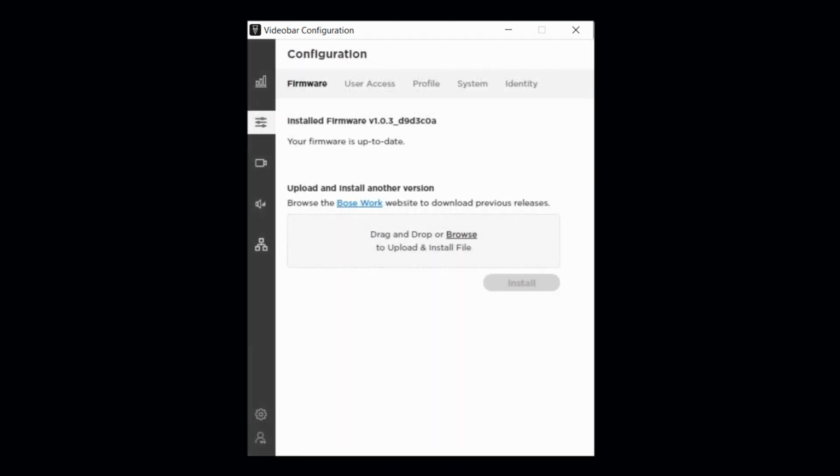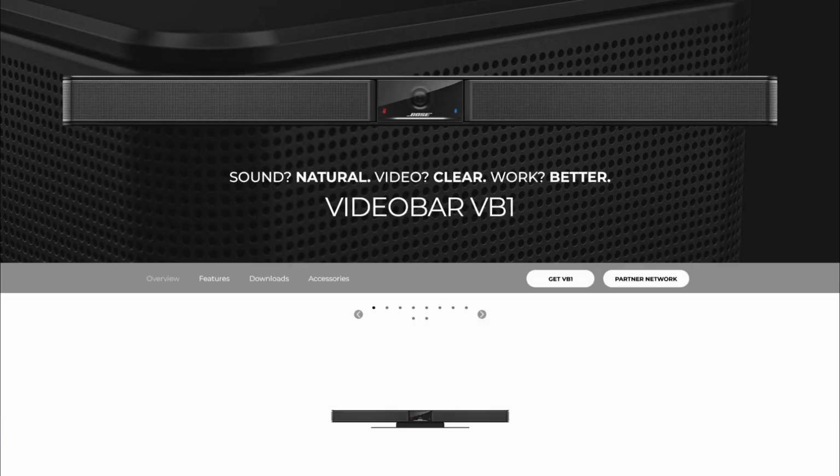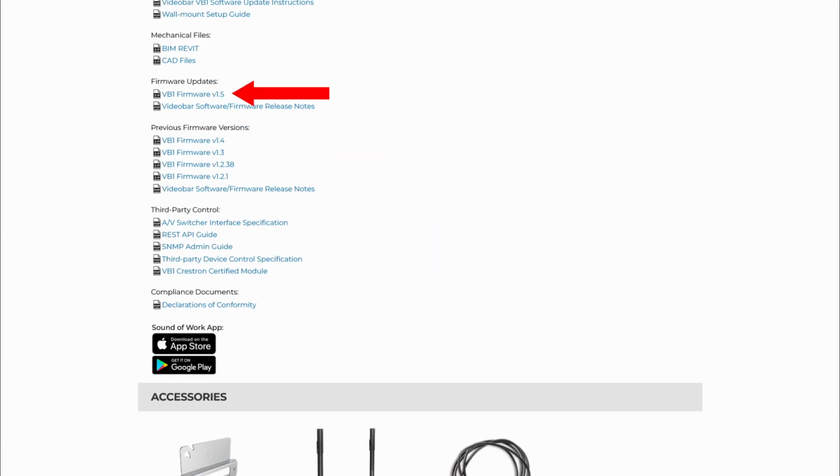To locate previous firmware versions, click on the Videobar mobile web link. This is a hyperlink to the boseprofessional.com website. It'll open your default web browser and navigate to the appropriate Videobar product page. Here you can click on Downloads and choose from the available firmware versions. Once located, save the file to your local computer.